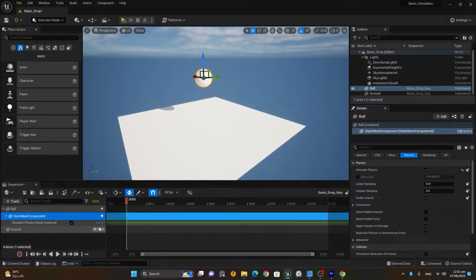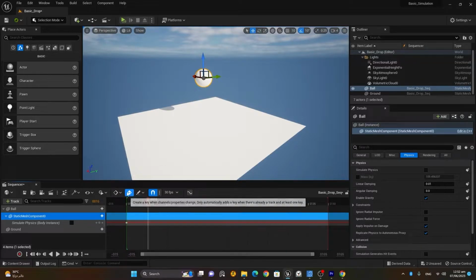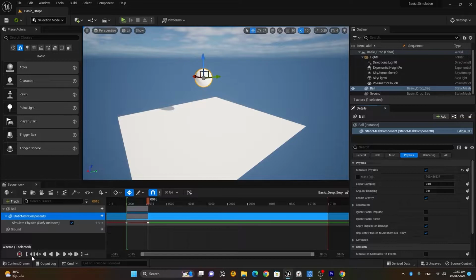Now, I want this physics simulation not to start from the very beginning. I want it to start from somewhere here. So I will make a keyframe in the beginning, uncheck it, and go a little bit further, like here. Make sure your auto key is on. If you check this, from here it will turn green. That means from here the physics simulation will start. Now, if I go to the beginning and press play, nothing will happen.